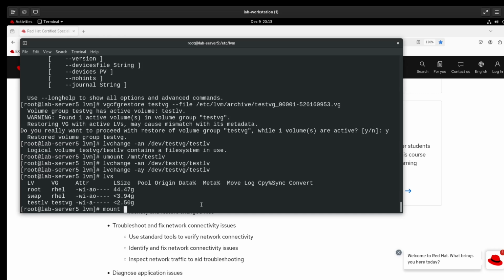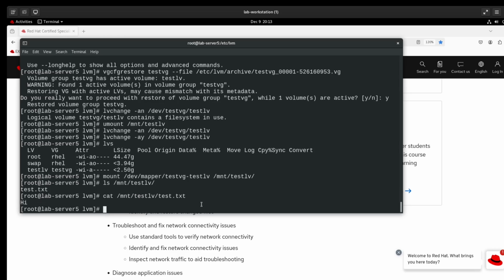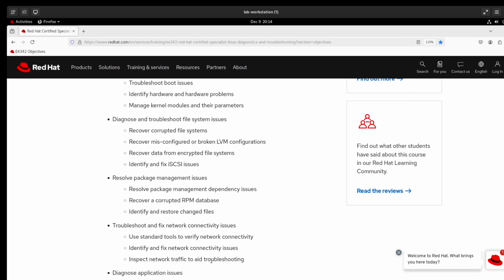Let's see if we can actually mount the file system. /dev/mapper, and then mount testlv. Can we cat our file? Yay, we can cat the file. So that would be, basically, recovering an LVM configuration. So assessment-wise, am I ready to do this on the exam? I think so, because that's a fairly straightforward thing.